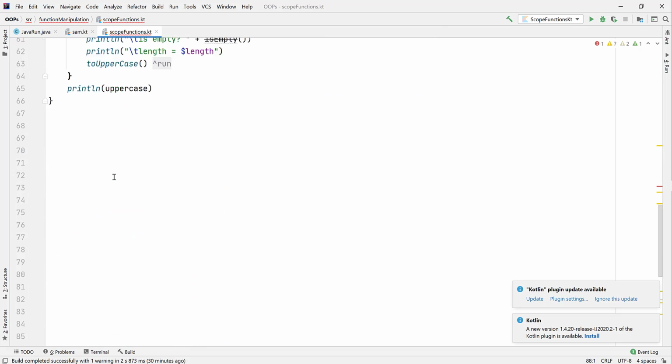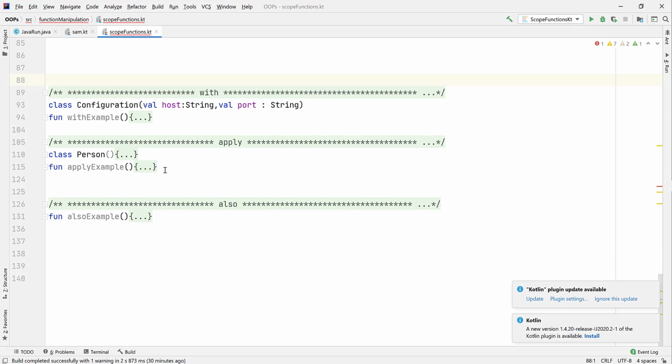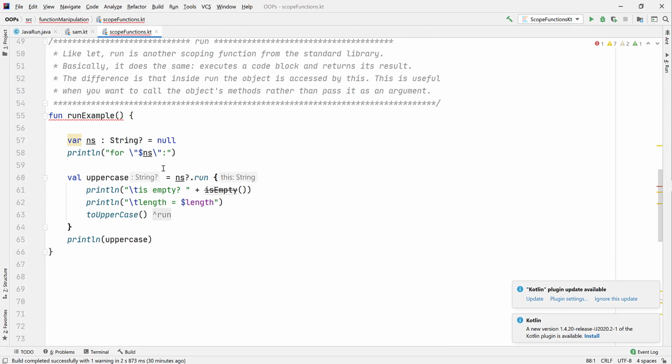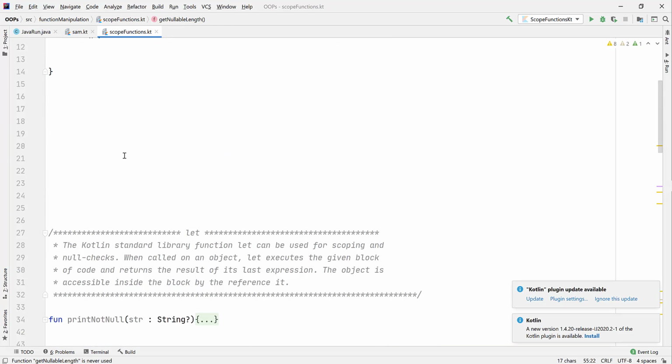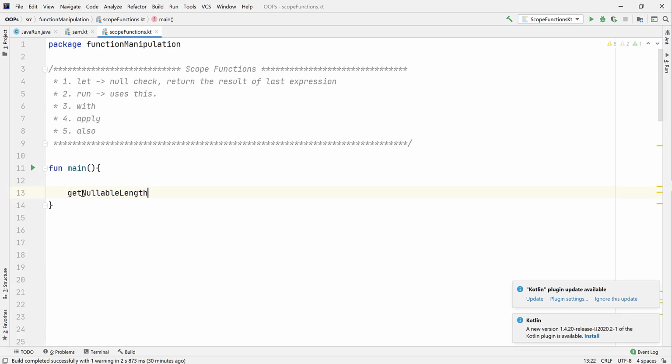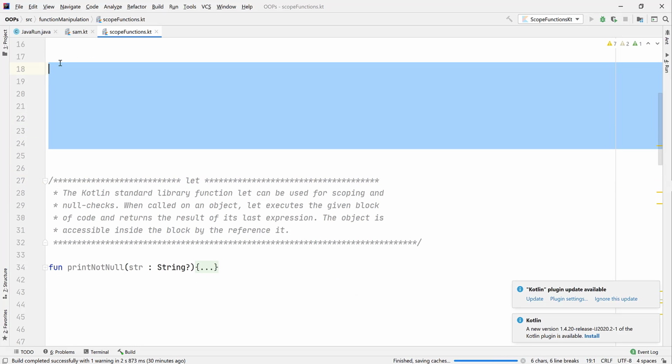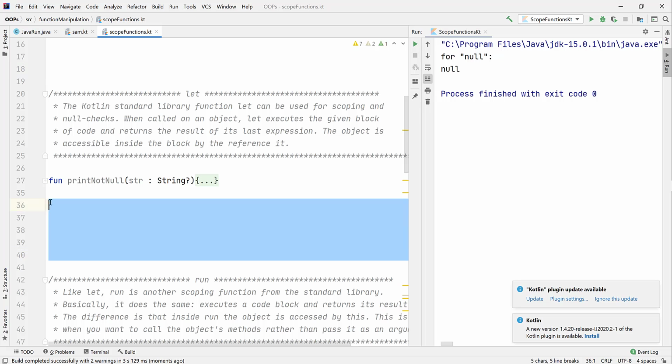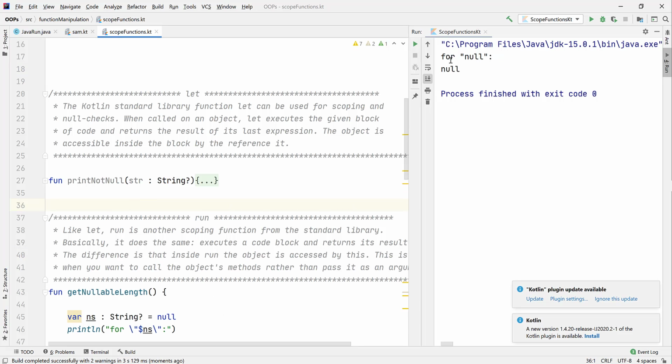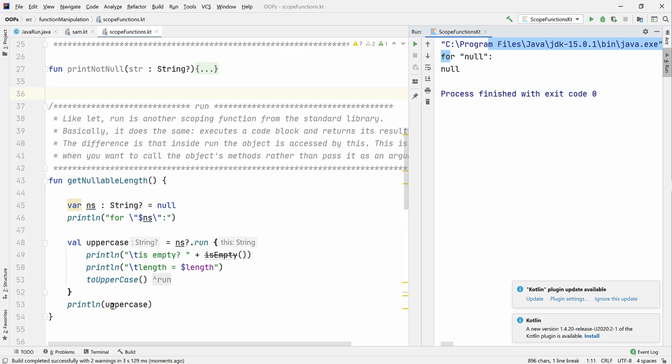There is an ambiguity. We don't have a run example. Or let's keep it as it is for now. I think I have a run example somewhere else. I want to call that function inside our class to see what the output is here. I want to remove these spaces here. As you see, for null, it will print as null.